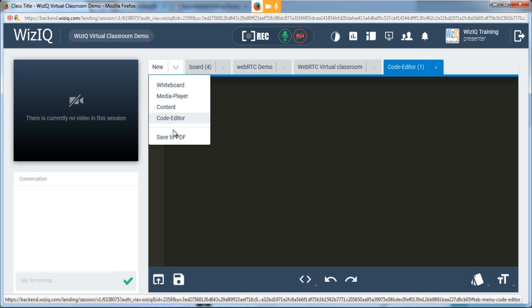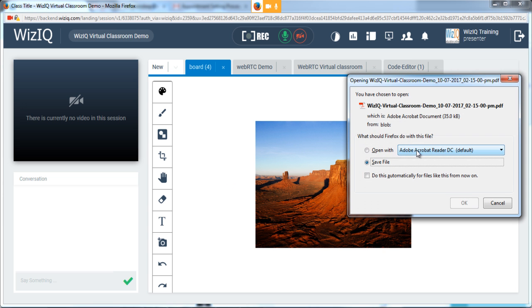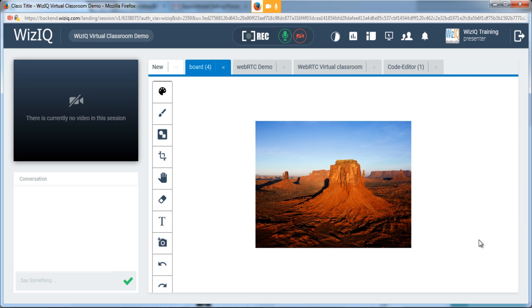Now, apart from that, there is also an option that says save to PDF. That is for your whiteboard tools. In case you would like to save any work that you have done on your whiteboard, you can click on the save to PDF, and that will be saved as a PDF file. That will give you the option to save it or open it. It's entirely up to you what you would like to do with it. And you can click on the OK button to confirm the action.